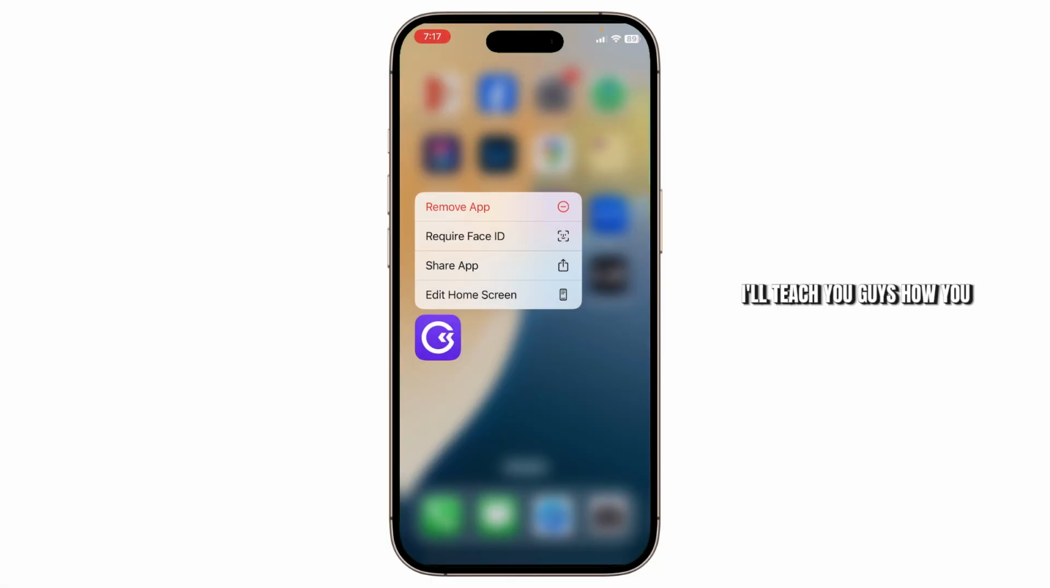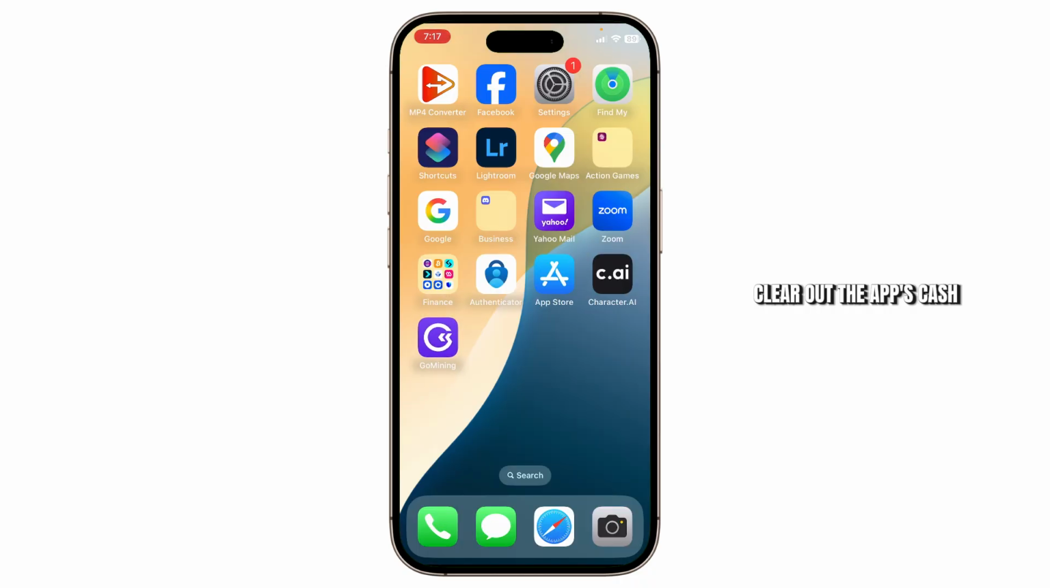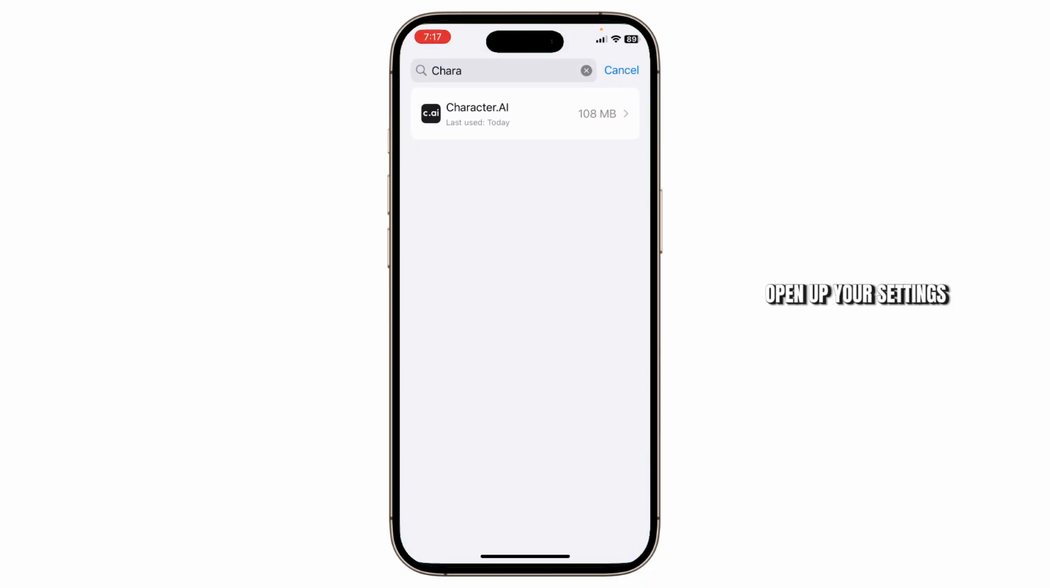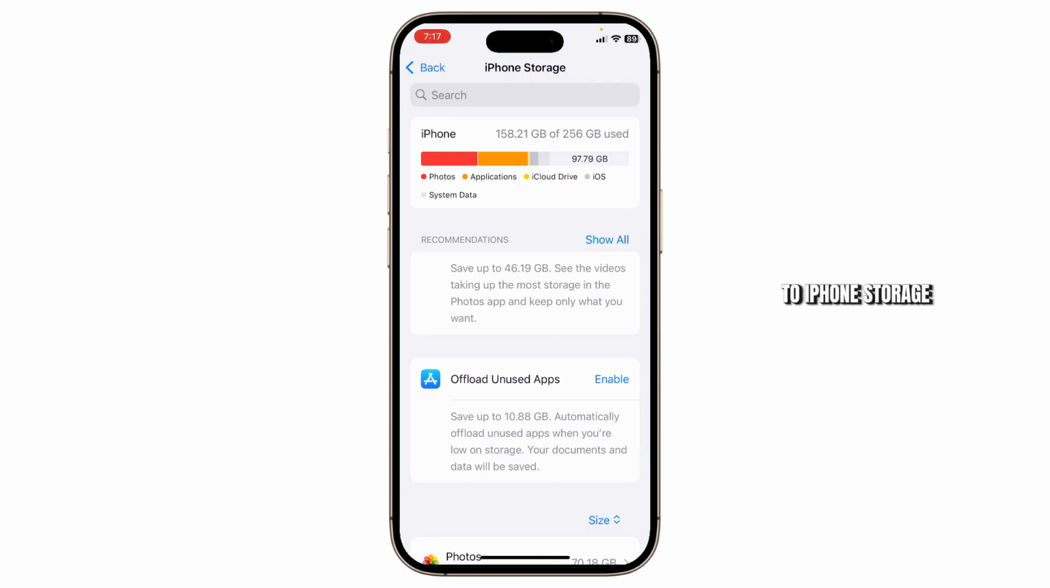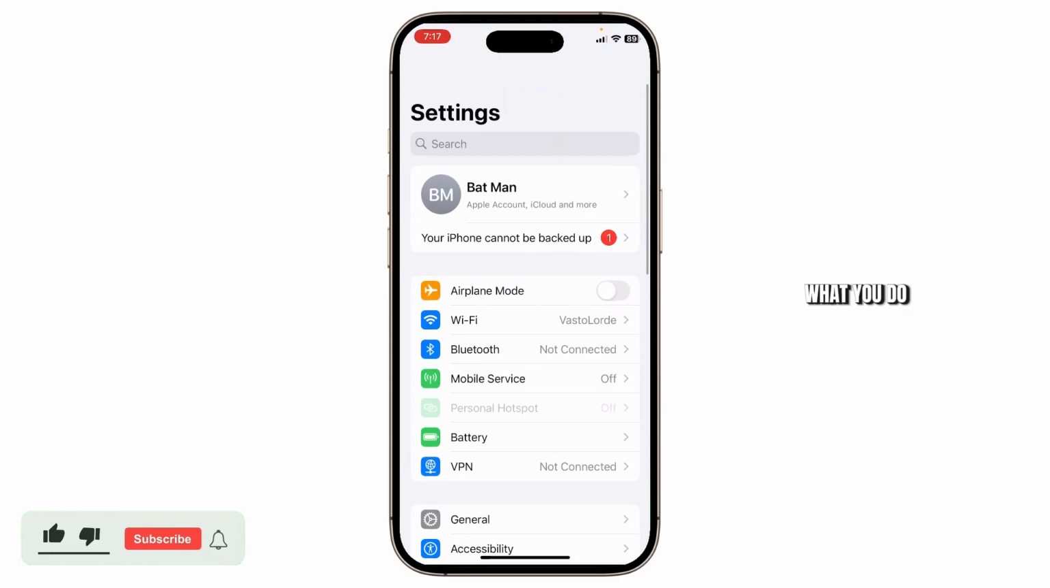In today's video, I'll teach you guys how you can fix GoMining app not working. So let's get started. First step, you'll have to clear out the app's cache. To do that, open up your settings and you'll need to head over to iPhone storage. If you don't know how to get to iPhone storage, this is what you do.